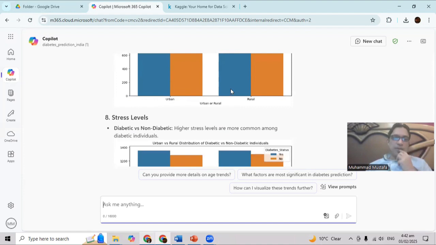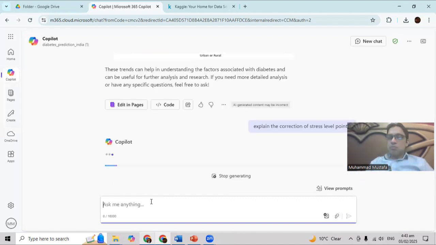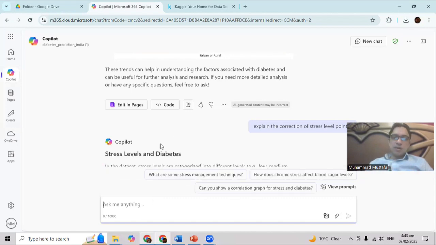Explain the correlation of stress level. Point 8, more accurate. Let's see. I ask Copilot to explain this to me. So you can even ask for more details about one particular image. So here it actually explains that image, what is there in that data set.